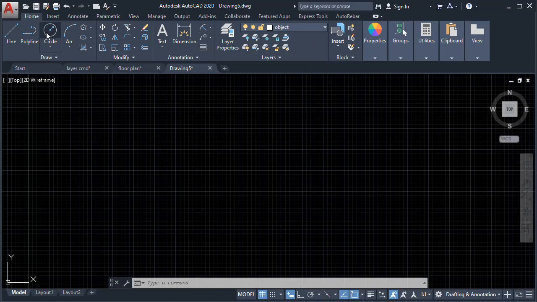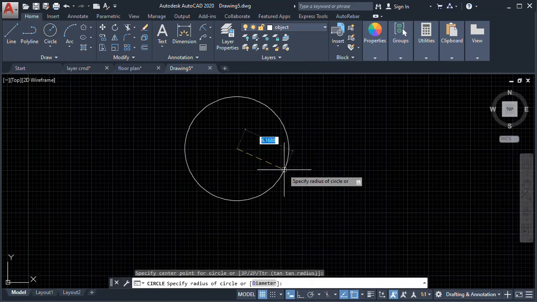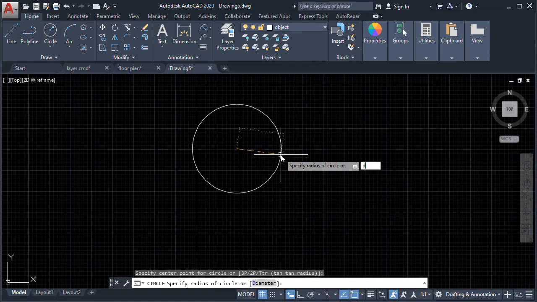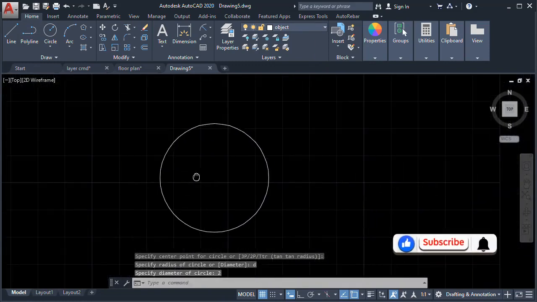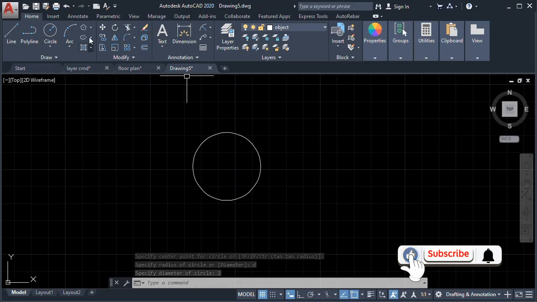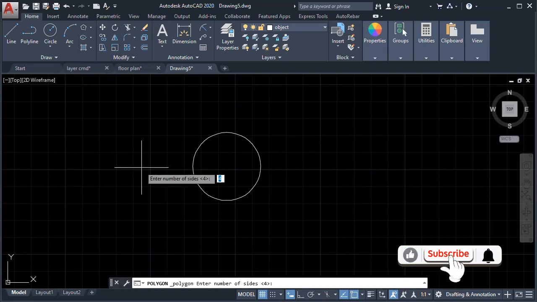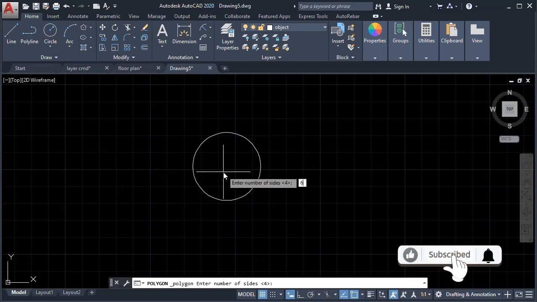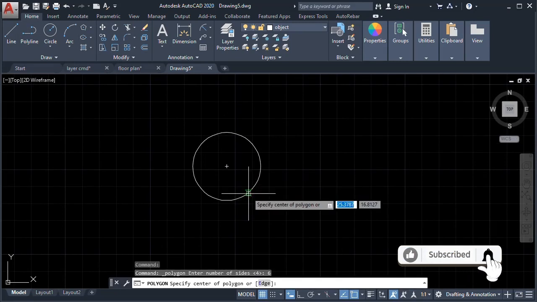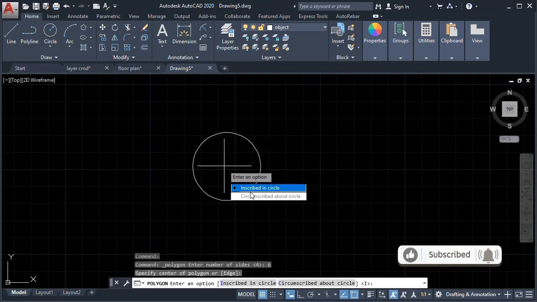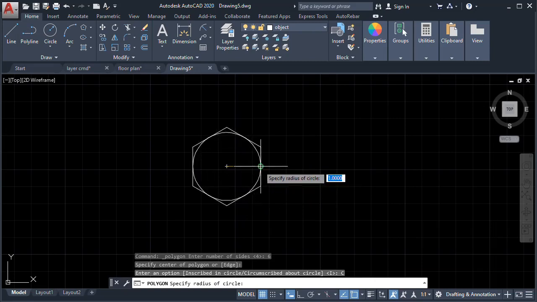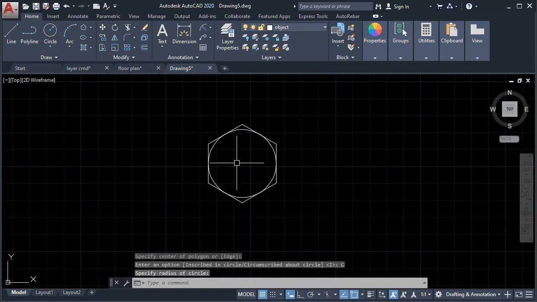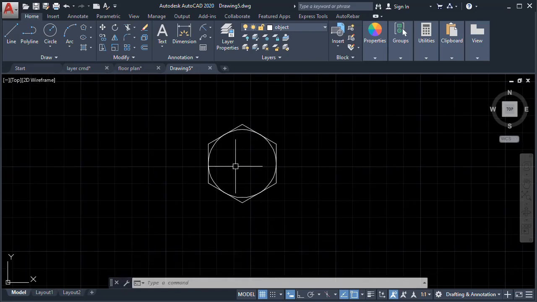So I will now create a circle. The dimension is 2. And then I will use the polygon 6 side, center, circumscribe. So this is now our object.